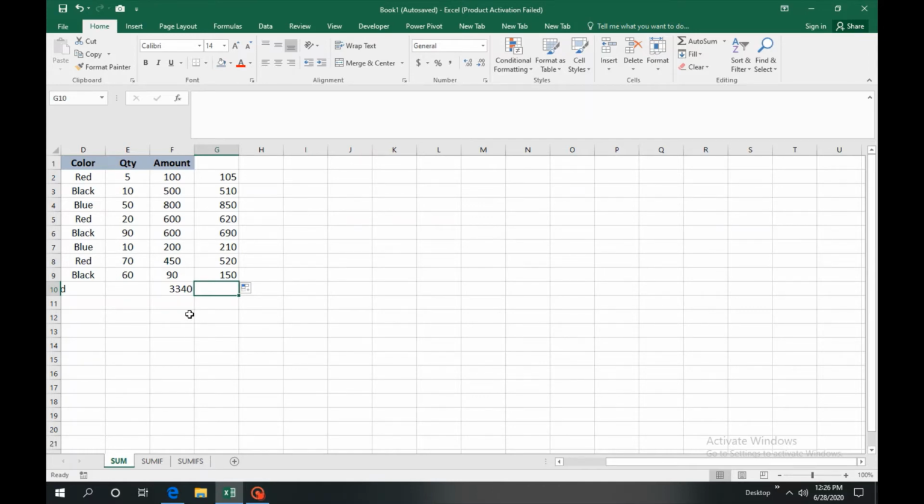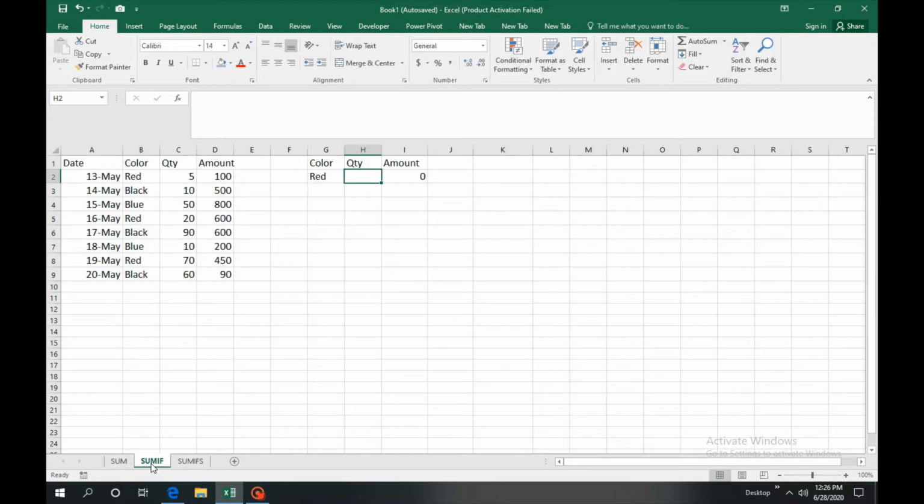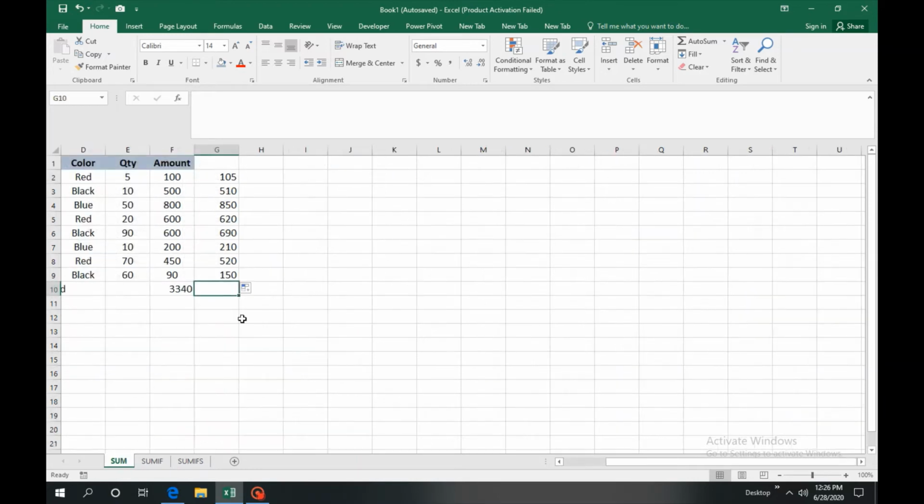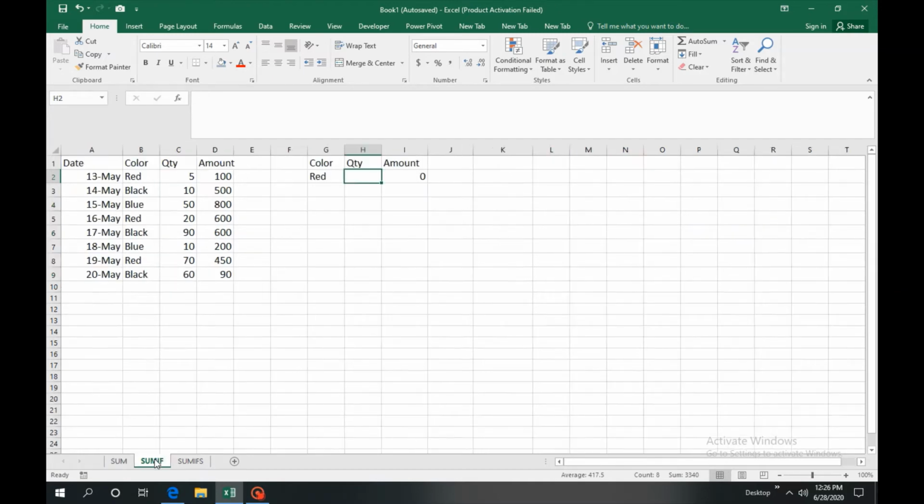So this is how SUM works. You can type manually or you can use this AutoSum function. Now next we will see how SUMIF works. SUMIF function is used to sum the values in a range that meets the criteria. It means that with the criteria we can sum. SUM works only on this range. If you give a criteria, it will not work. So for that we have to use SUMIF.